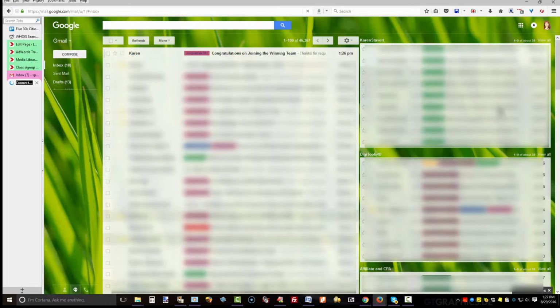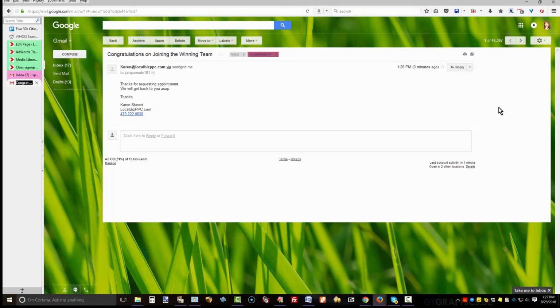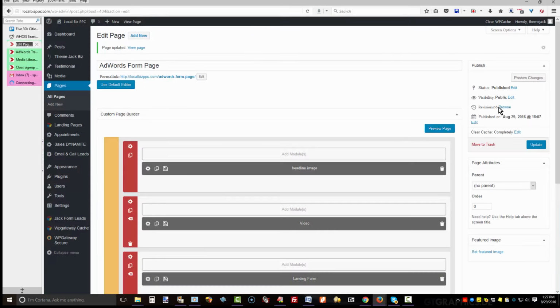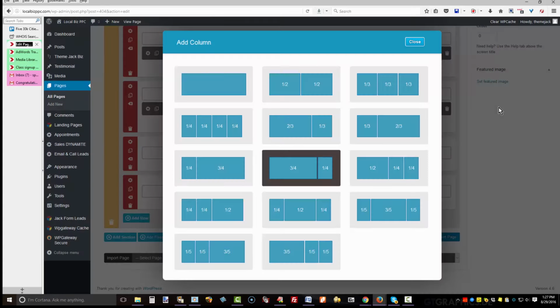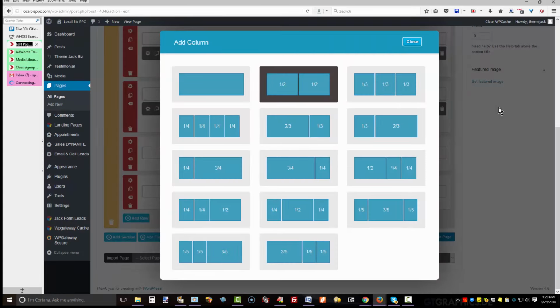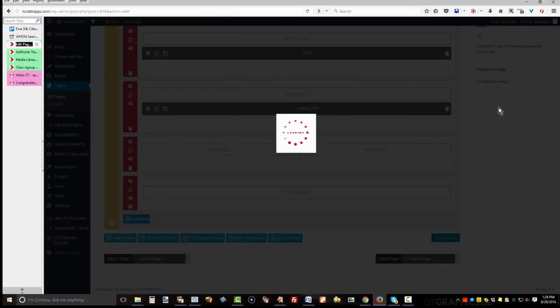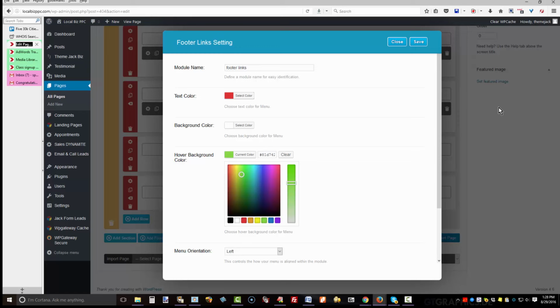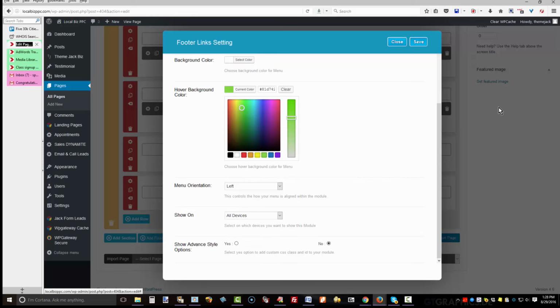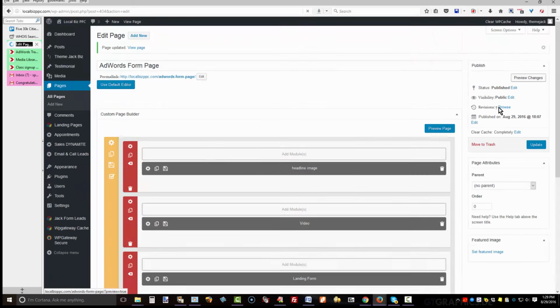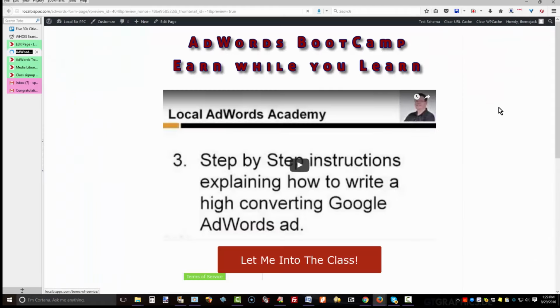So we have one more thing to do to complete the page. We need to be compliant. So we need our terms of service, privacy policy, etc. And we can add a column, and half is good, and add a module, and add the footer links. Orientation is left, show on all devices, and we're good to go. Okay, and update and preview changes.